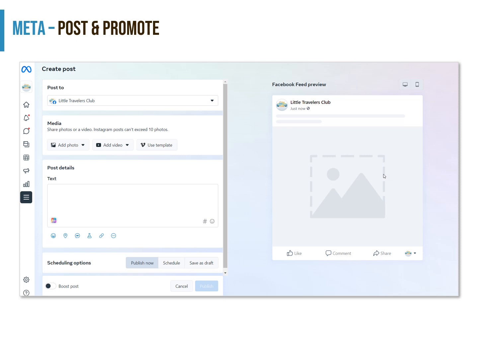The steps for setting up a post start with selecting the profile you want to post to. You can select Facebook and/or Instagram from the dropdown. In the media section, you can add an image or video. There's also an integration to Vimeo if you want to start a new design. Vimeo is similar to Canva as a design and publishing tool. In the post details, you can add a caption and include links, hashtags, and @mentions of other user accounts.